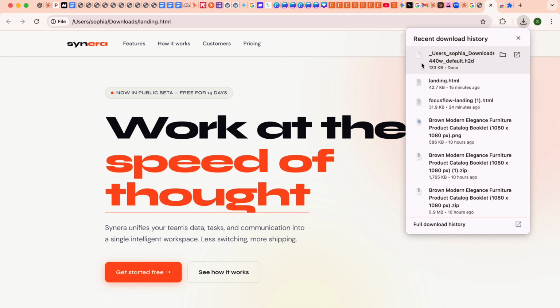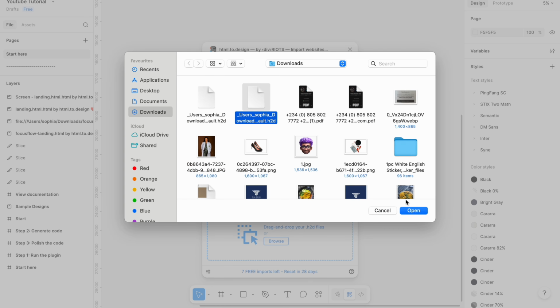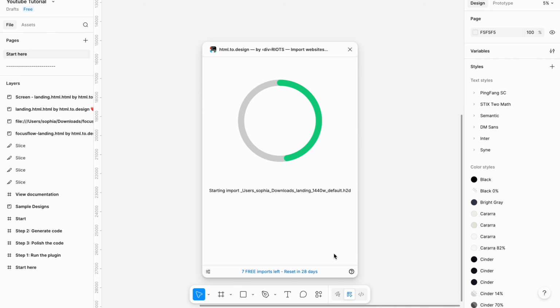So you can see we have a new file that we just downloaded, and we're now going to take this file and drag it into our Figma plugin on Figma. So I'll quickly import the file that we just downloaded using the HTML to design Chrome extension. By default, the design will always be in auto layout. Then you can toggle this on. I'm going to just proceed and wait for our landing page design to load.